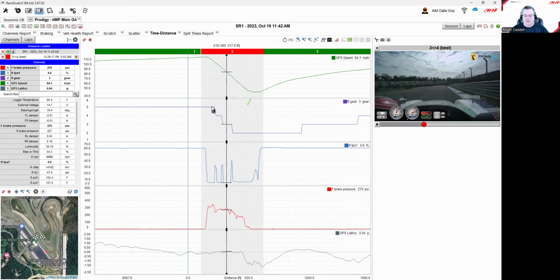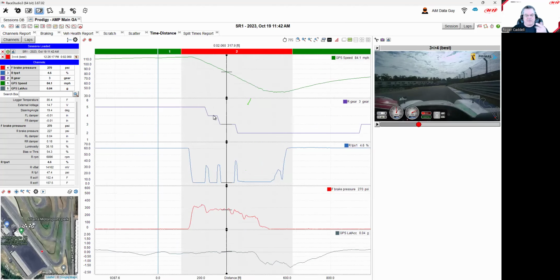I'm going to zoom in even more because we're going to really look at what happened, where did it happen, why did it happen, right? Okay, we're going to look at a braking zone. Let's see what this driver did. Let's break it down a little bit piece by piece and understand.